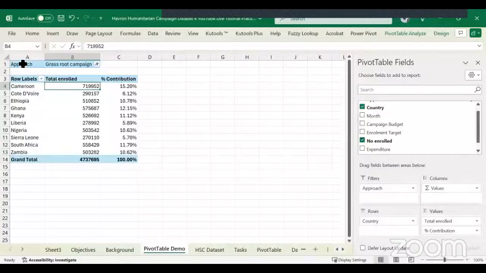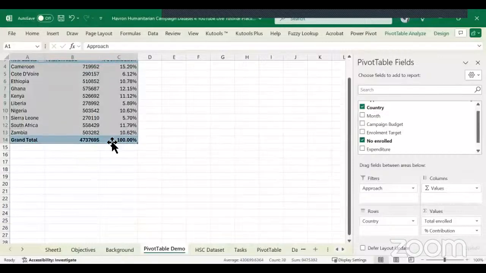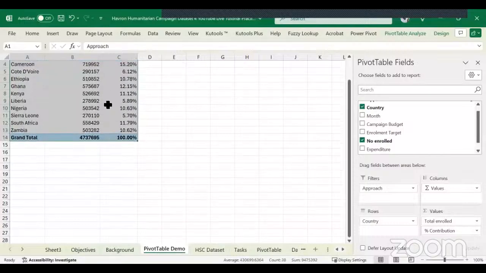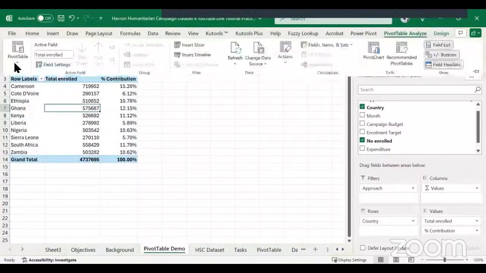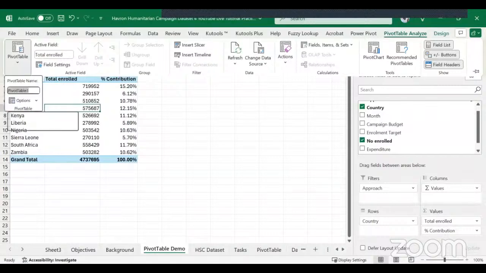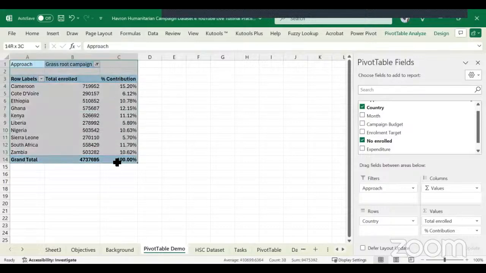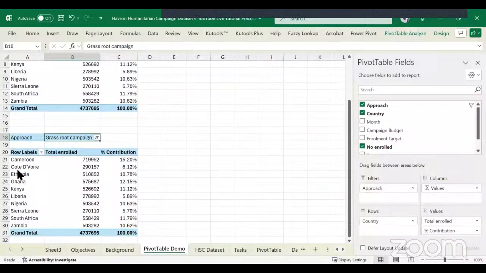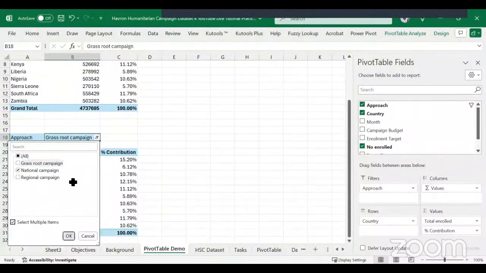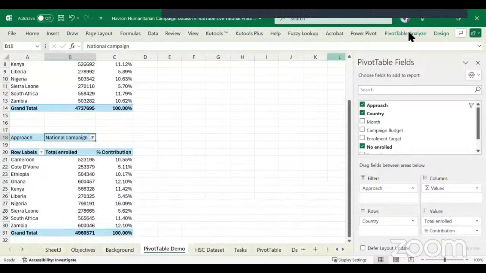Now, I am going to duplicate this. So first of all, let's go and rename this. This is for grassroots, I guess. So this is a grassroots pivot table. Then we get another one. Let's put this here. And for this, let's select the national. And then let's rename this pivot table national.